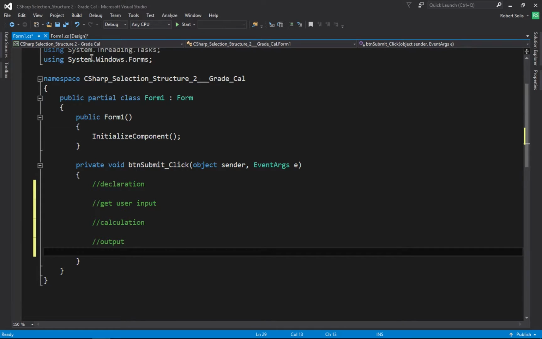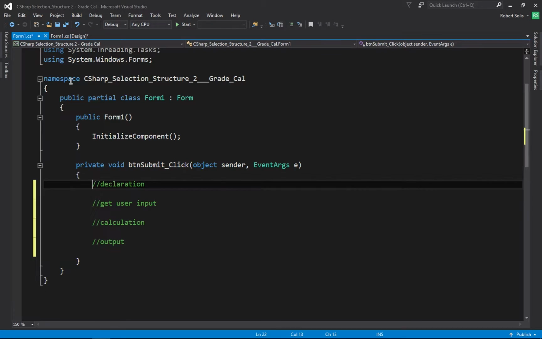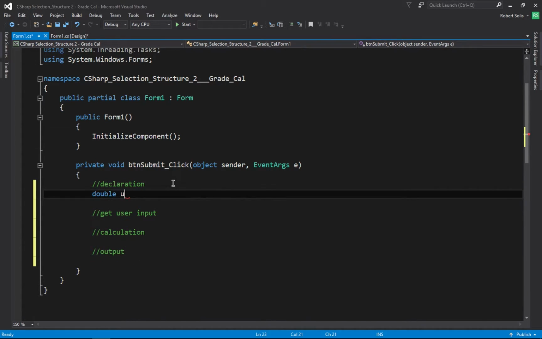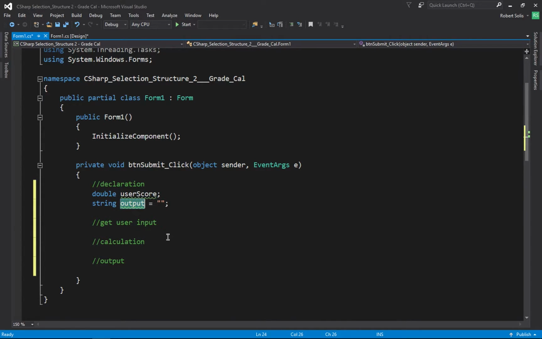So I ask myself, what is it that I need to give to the user? What is it that the user gives back to me? And in this case, the user is going to give me a score, and I'm going to give him a message. You got an A, you got a B, so forth and so on. So let me go ahead and double click so I can get back into the code area, and I'm going to create a double called userScore. Now the reason why I'm creating a double is it could be that the user gives me a number like 95.5. And a double will handle that, an integer will not. All right, in terms of the string, I'll create an output string, and this is going to be a message back to the user, something like, you got an A, you got a B. That's what the output string will be.